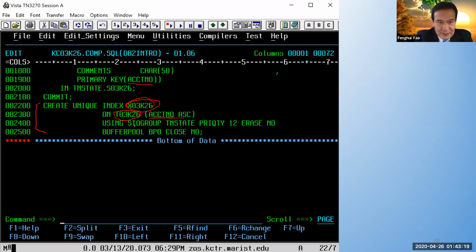And it will use a storage group. This is a storage group. Buffer pool, BP0, then close. Close equal to no. Primary 12, that's KB, right? And then erase is no. Erase no. Buffer pool is BP0, close no. That is one SQL statement.